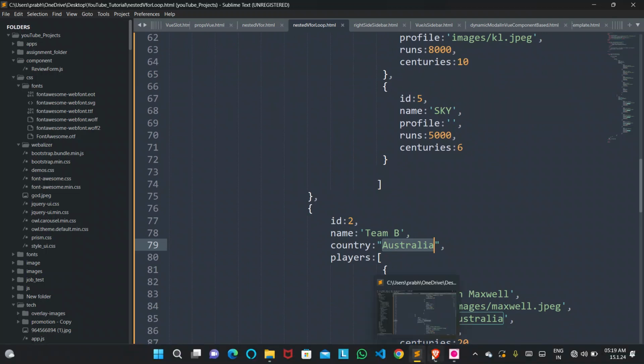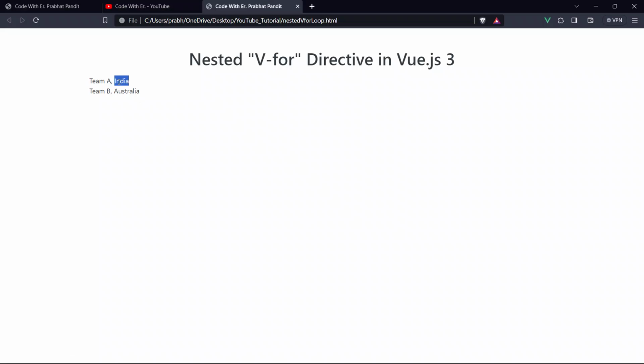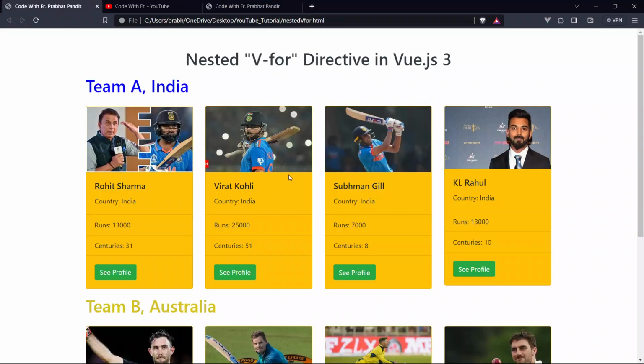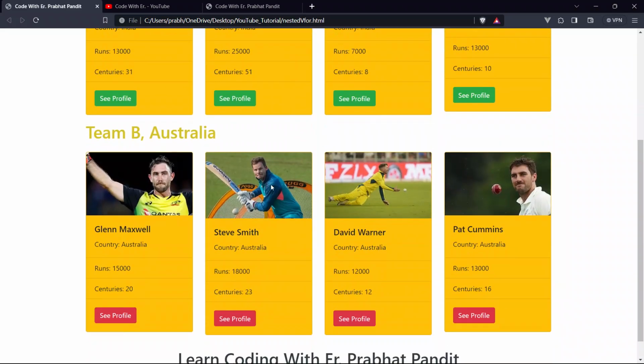Sorry guys, just go to the browser, you can see team India and team Australia. That's it. Now we will try to show all the players' names with their respective records also: Rohit Sharma, Virat Kohli, Shubman Gill, KL Rahul, as well as Suryakumar Yadav in team A, and in team B we will show Glenn Maxwell, Steve Smith, David Warner, Pat Cummins, and again Glenn Maxwell, because we have 5 elements.